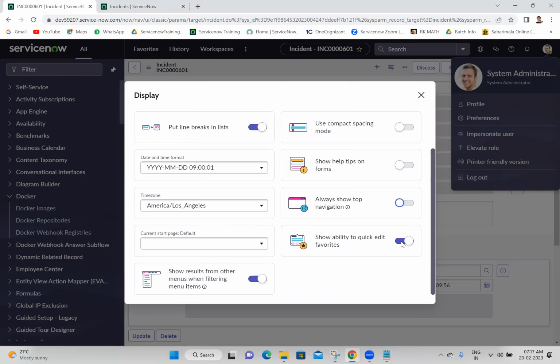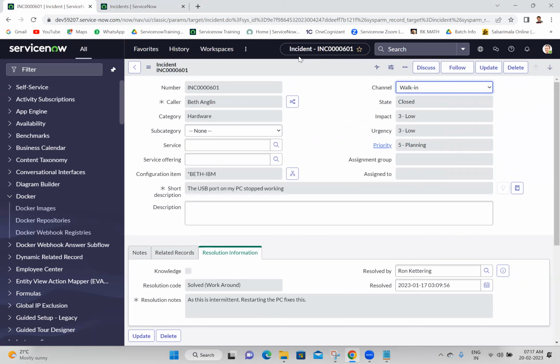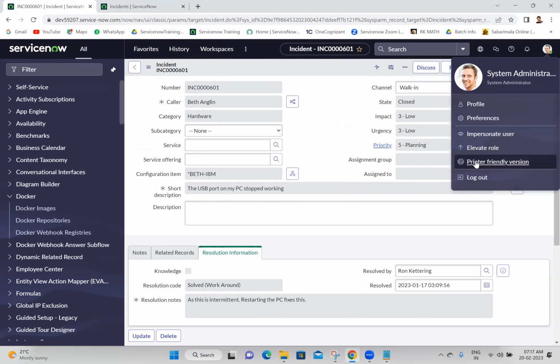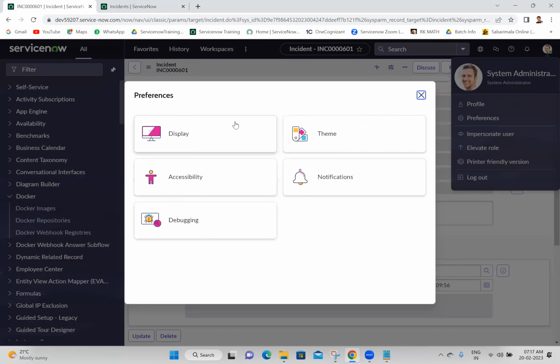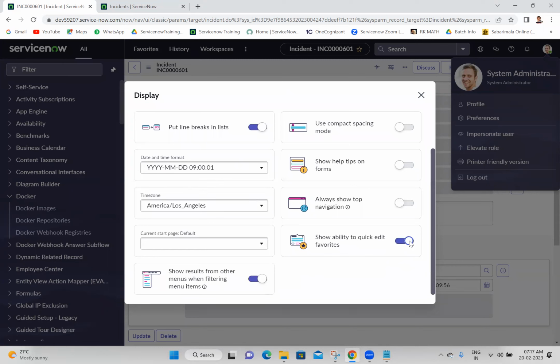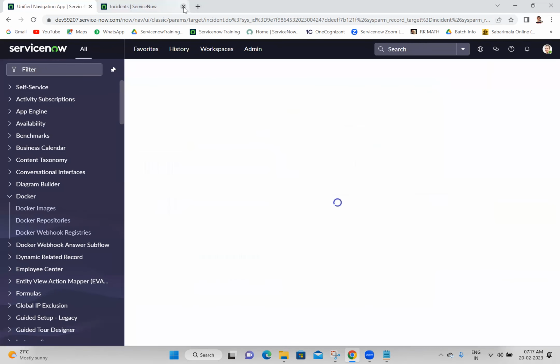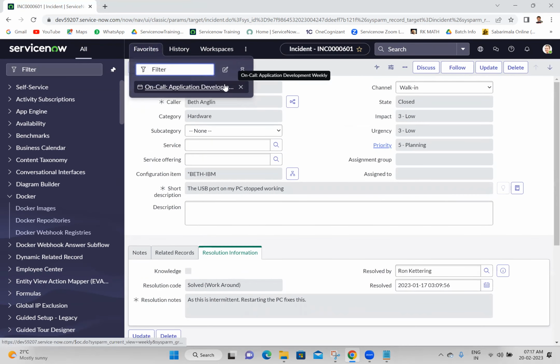So you can see show ability to quick edit favorites. I'm disabling this, disabling edit quick favorites. Here we are not able to make any favorites. So preferences, display, show ability to quick edit favorites. Maybe I'm disabling it again. You can come and refresh here. Yes, here it is showing. Here there is no edit option. Maybe here we have edit.